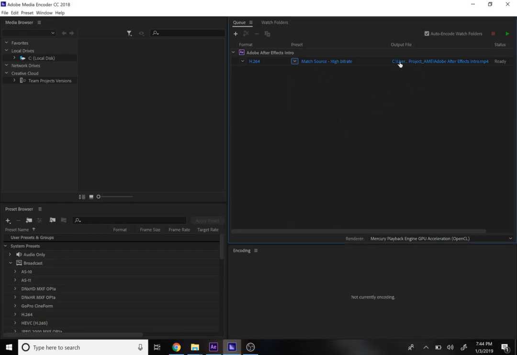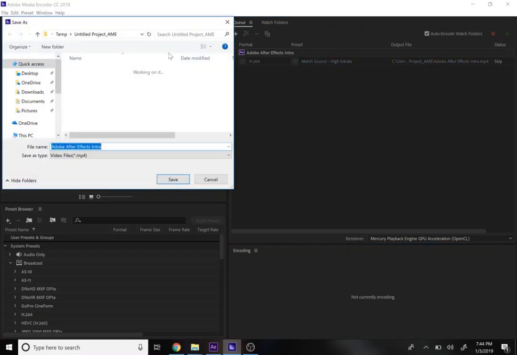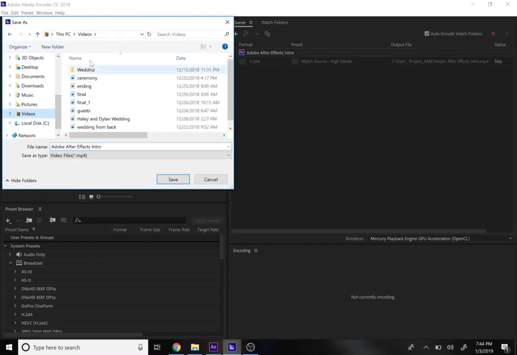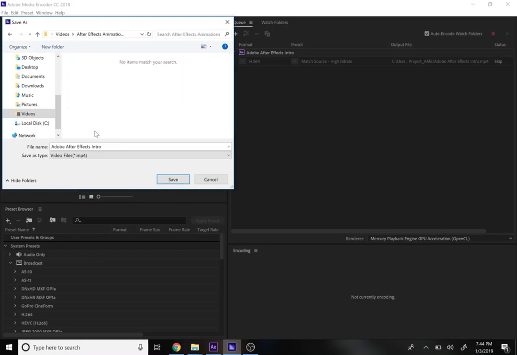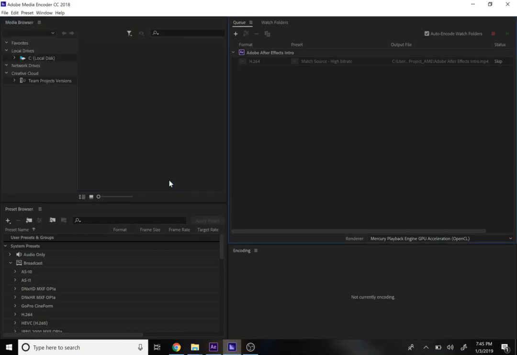And over here you'll see the place where it's going to be saved. So if I click on this output file, I'm going to click on my videos, and let's make a new folder and call it Premiere, After Effects Animations. And we'll click on that, and it should have it saved as Adobe After Effects Intro, and press save. Make sure that you have your name, not my name, at the very end there. I hope that was clear.